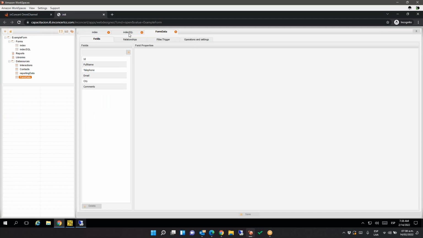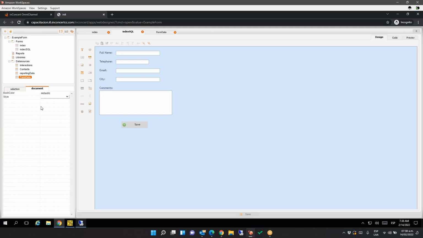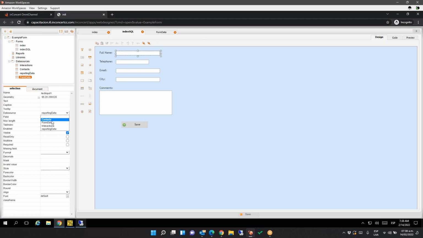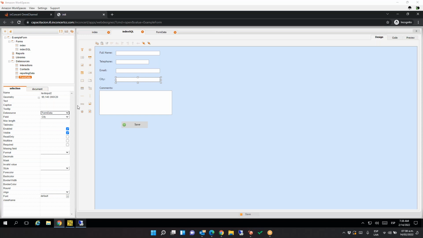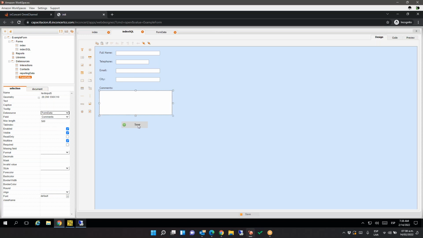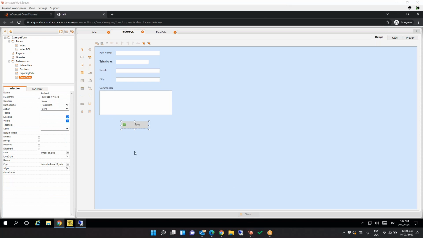Great. And how will I send the information? Let's change this to form data. This is not changing because we have the exact same information in form data. I'm going to change my button to save form data.